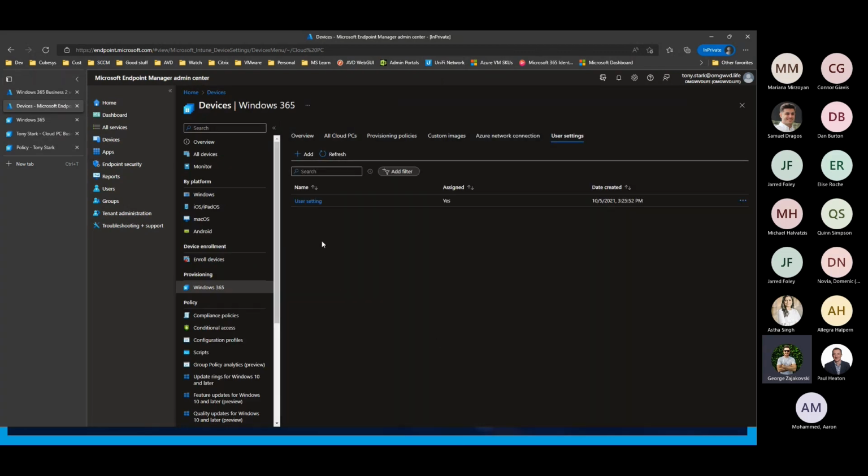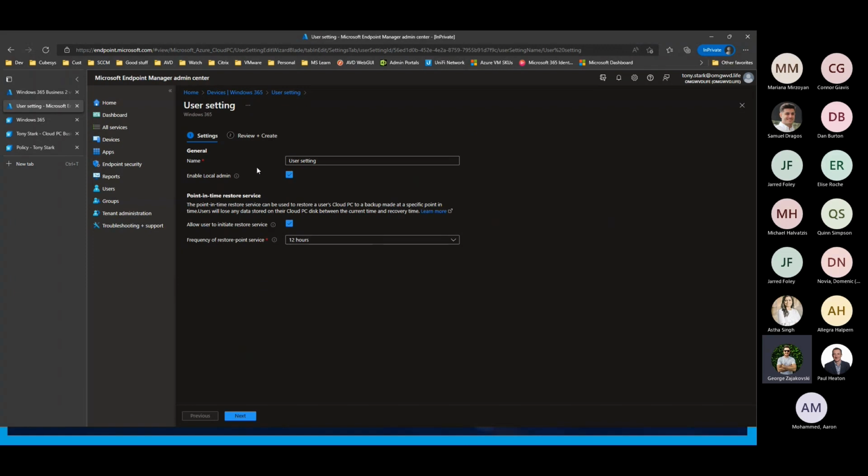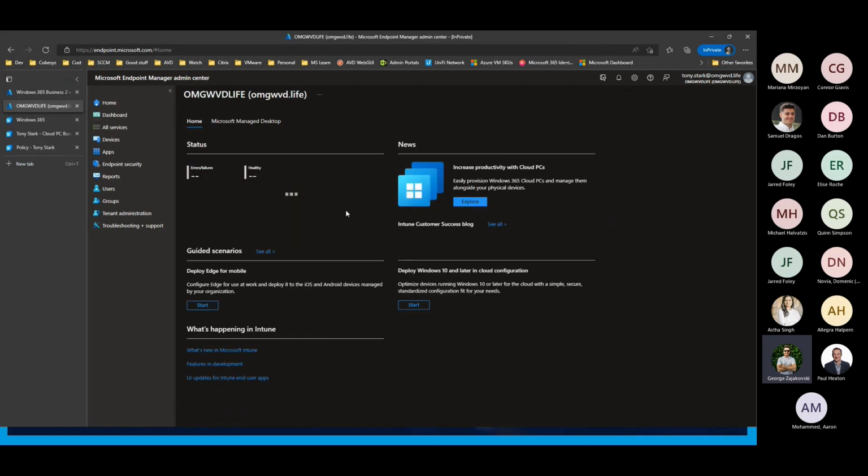Under user settings, this is just as it says, what can our users do? So if we look at the policy that I've got here, I'm saying for any new users in this particular group that I've deployed it to, enable local admin for that user, allow the user to initiate a restore service, and I want to set a restore point in time for every 12 hours, right? So they have the ability to go back every 12 hours, 4 hours, whatever you set here, you can set that and apply it to the user, and then they can reset the device in the background.